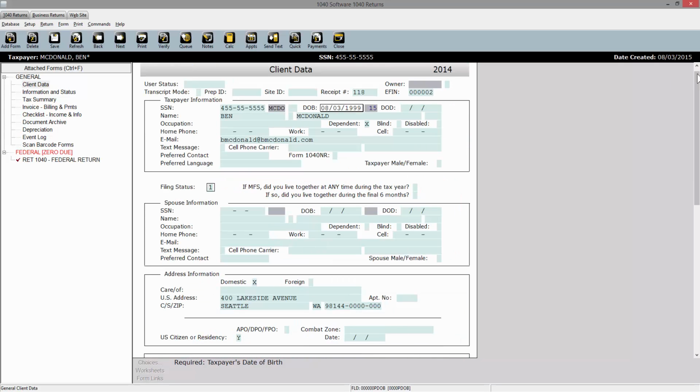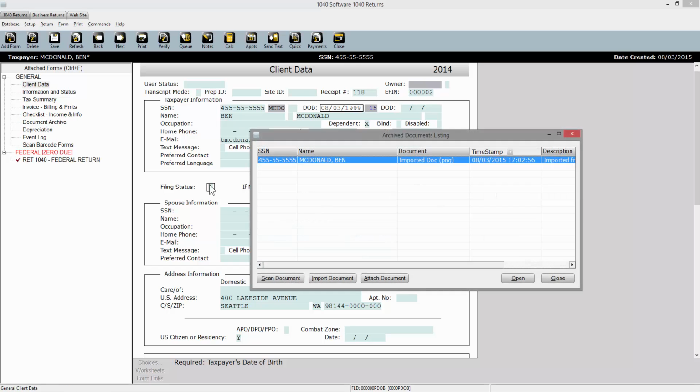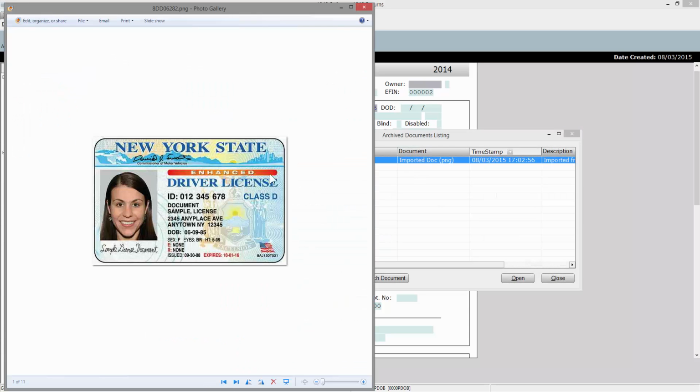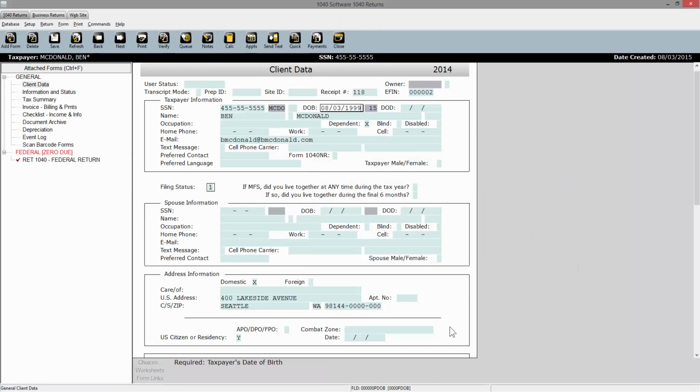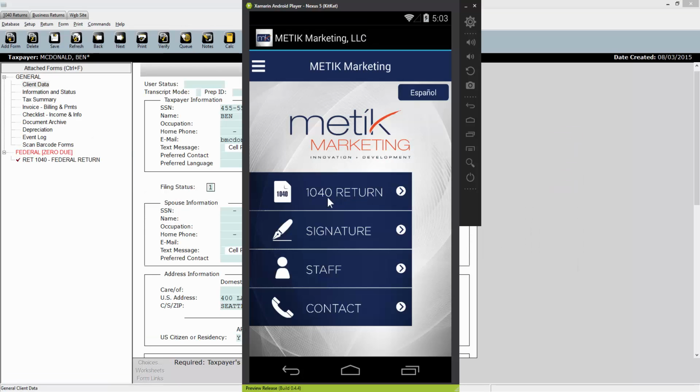Now the pictures that the taxpayer took with their cell phone, they live here in the document archive. You can see here that the pictures they take, they're all stored as picture files. That's not all the mobile app does though. The mobile app has the ability to capture signatures. So when you finish a tax return, the taxpayer does not have to be present in the tax office to sign the tax return. You can send it to them so they can sign it with the mobile app.